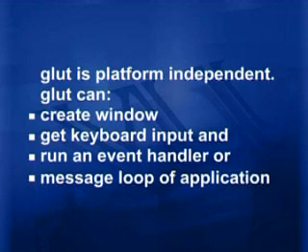Now what can GLUT do? You are looking at the screen right now. GLUT can create window, get keyboard input and run an event handler और मैसेज लूप ऑफ एप्लीकेशन. GLUT बेसिकली हमें हेल्प करेगा कि जो इनिशियली हमें एक विंडो क्रिएट करनी है जिसके अंदर फिर उसके बाद हम अपने ऑब्जेक्ट्स बना सकेंगे 2D और 3D ऑब्जेक्ट्स, और उनको फिर ट्रांसफॉर्म कर सकेंगे. मे बी अगर हमारी रिक्वायरमेंट एनिमेशन की है तो वो हम उसके अंदर क्रिएट करेंगे और उसको एग्जीक्यूट कर सकेंगे.